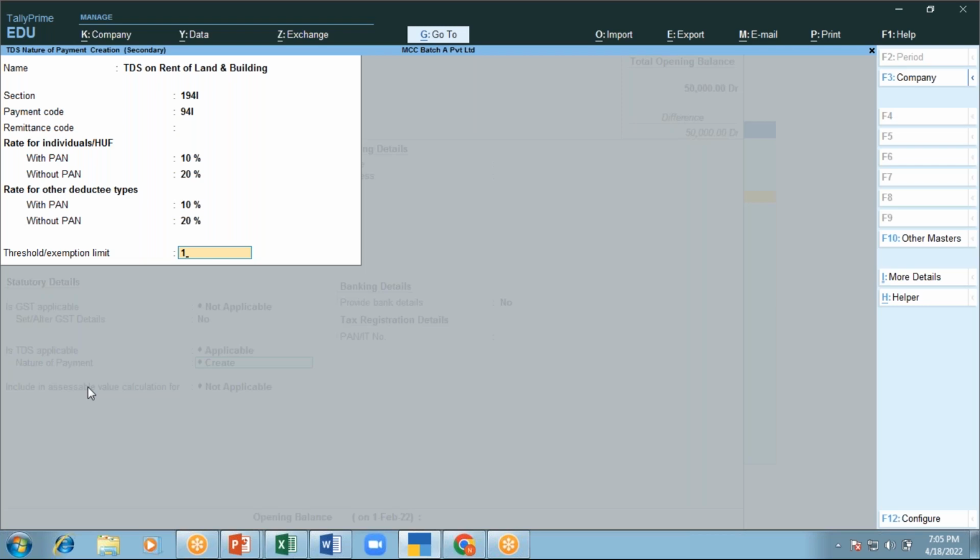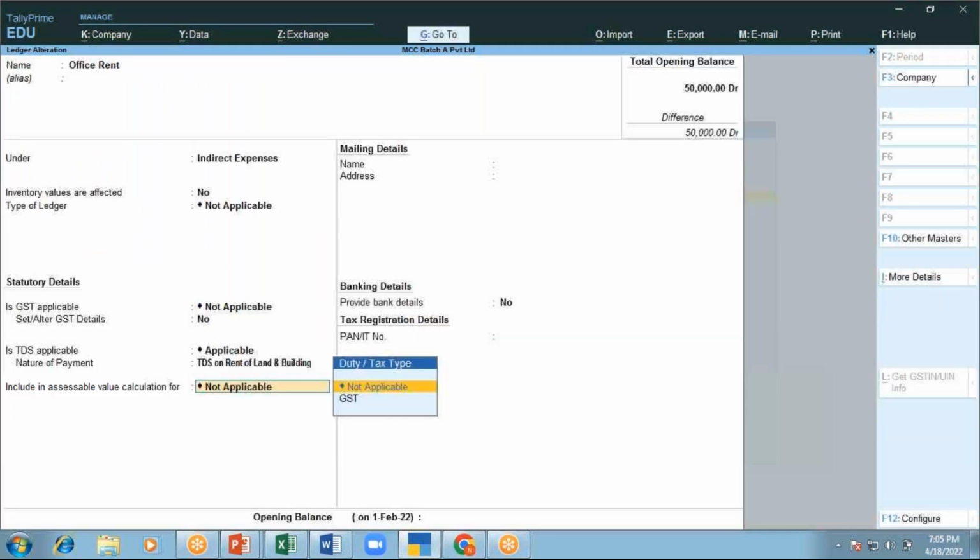So till 2,40,000, I don't have to pay a tax. I'll accept this. You can try creating this. Not applicable, I'm giving. I'll accept this.